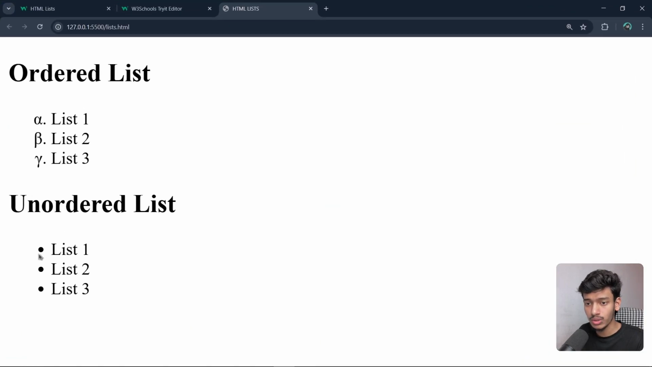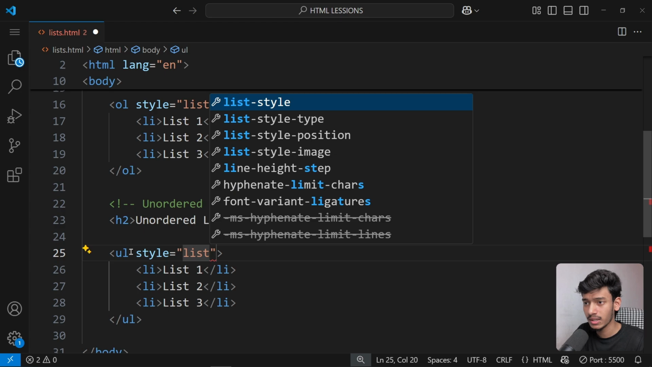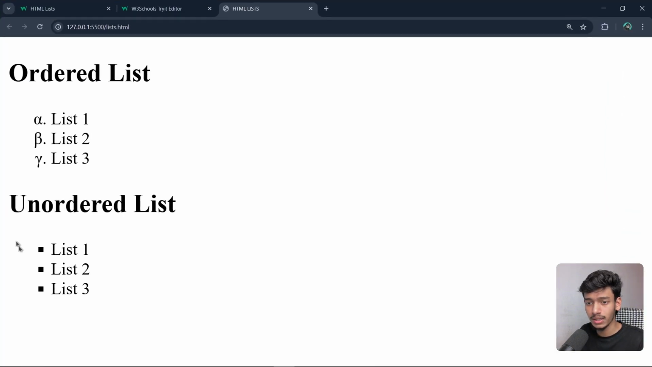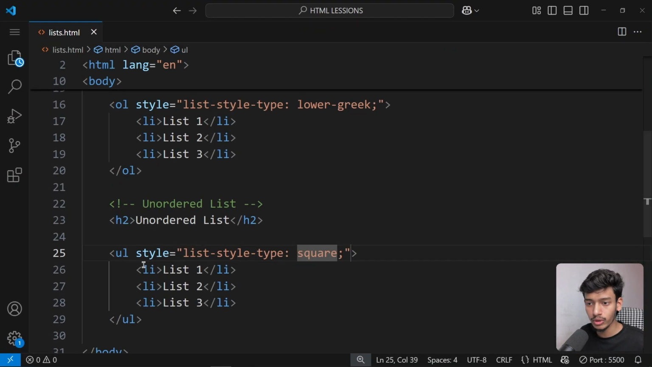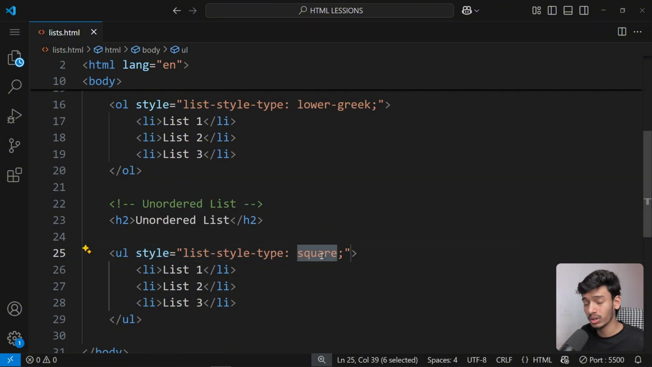And for now, I just want to change this dot, the circle, to a square. For that, we can just use style and list-style-type, and that's going to be simply square. You will get the value square, just click on it, save it, and if I go back, you will see this has changed. So this is how you can change the style type by using a simple HTML attribute, list-style-type, and you will get the value.